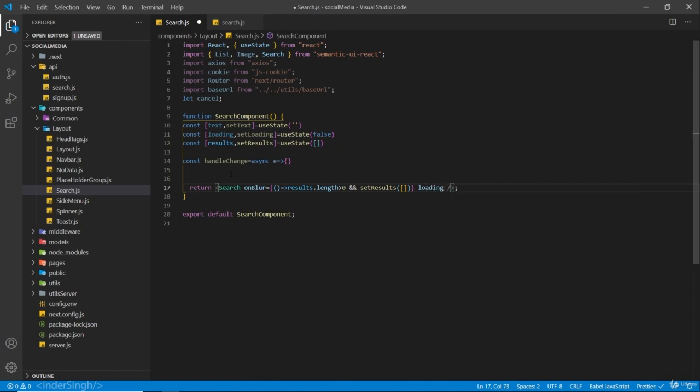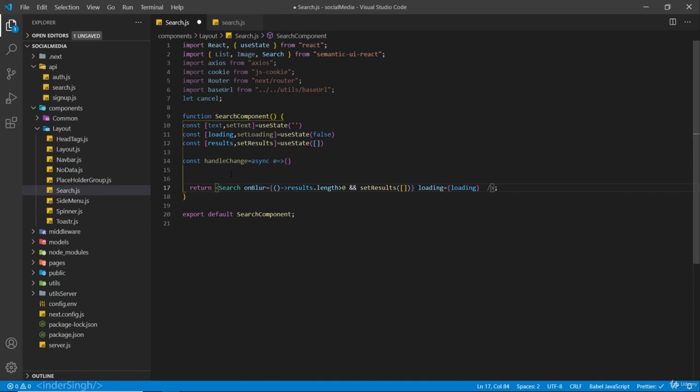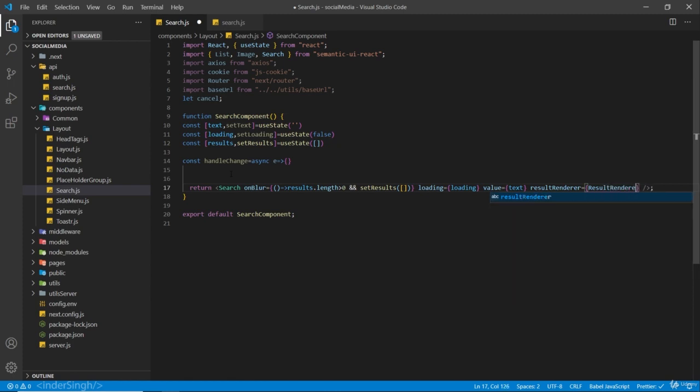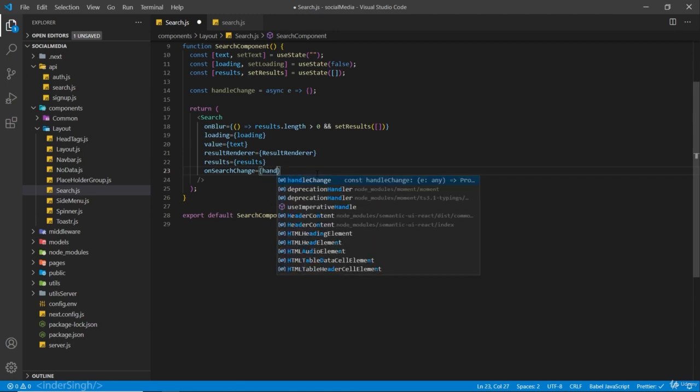And after this, we are going to have loading, so the search can show a loading indicator next to it. We are going to have this state for that. And value is going to be text. And we are going to have a resultRenderer. So we are going to create a component for that, ResultRenderer. And I have made it capital so that we can know it is a component. And we are going to have results, and it is going to be results. onSearchChange is basically going to be when the user types in, so it is going to be handleChange.